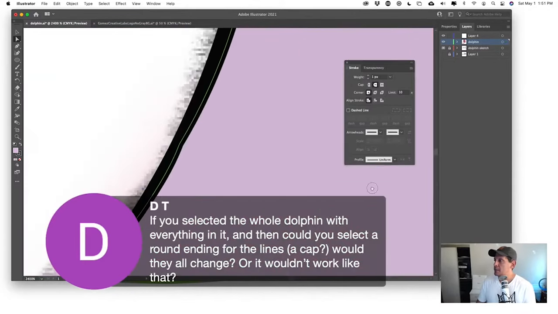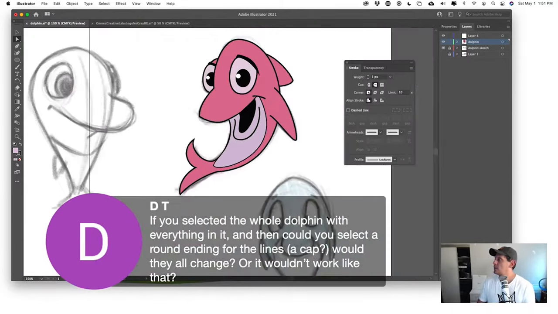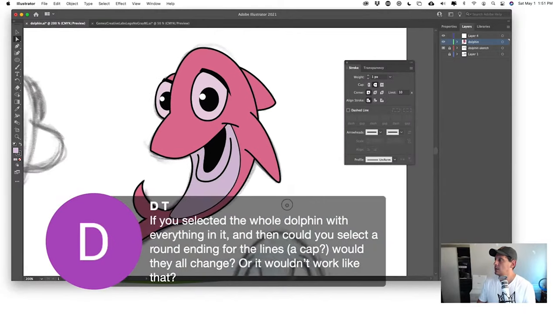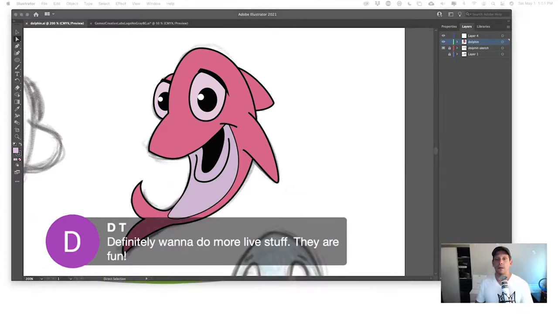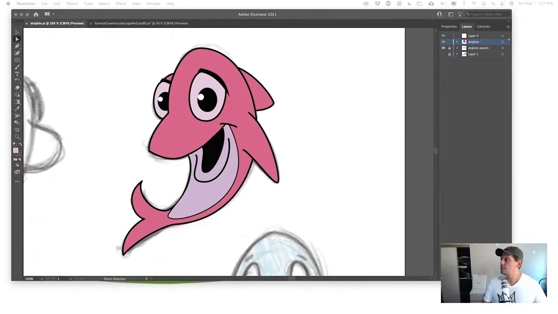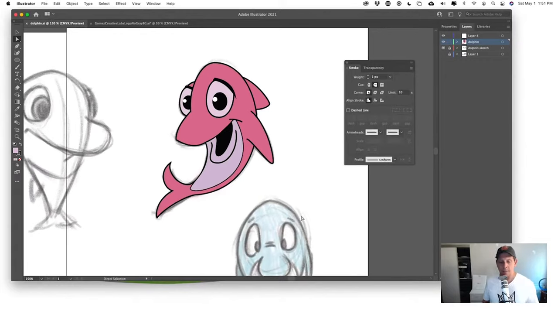And there's a couple little bits here where we can clean up a little better. So let's go ahead and move that. Or actually, smooth that out a little bit more. There you go. There we go. So there's our pink little dolphin.